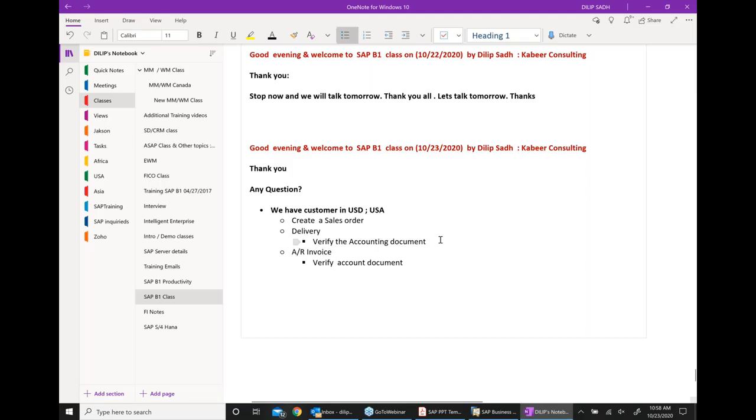So we saw in the accounting document, we had the local currency, we had a system currency, and we had a foreign currency. Foreign currency comes from business partner, local currency and system currency come from the configuration. That is what this basically means.